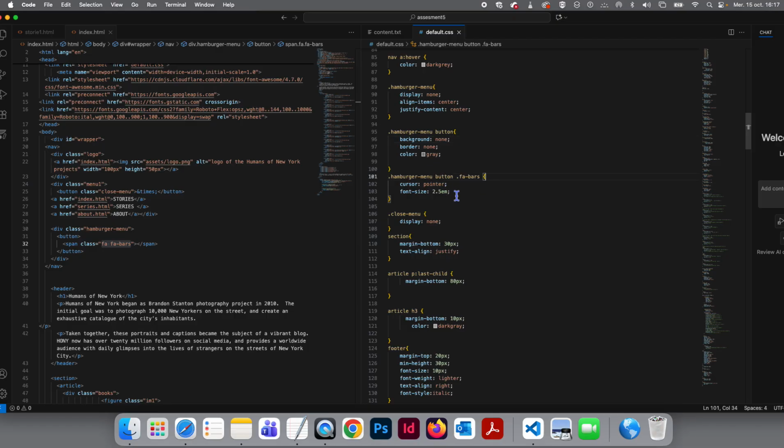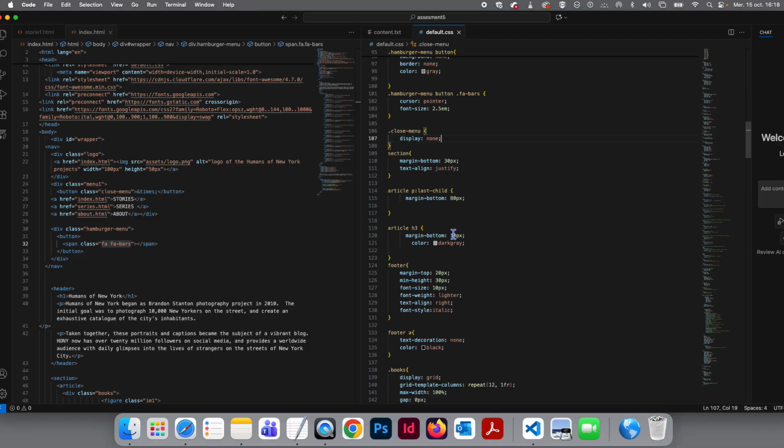And then the bars themselves, the 3 bars, the hamburger menu. I want the cursor pointer because when my arrow goes on top of it, I want a pointer. And 2.5 em, this is the size of it. Of course, if you want your hamburger menu to be bigger, you increase that, smaller, you decrease that. And then the close menu, this is the little X. I don't want it to be displayed at first. If I want to increase or decrease the size, this is where I could go. So this is it for my CSS on normal state.